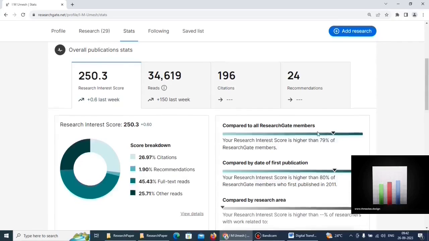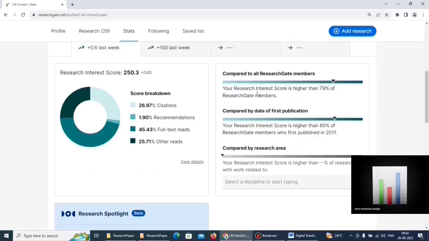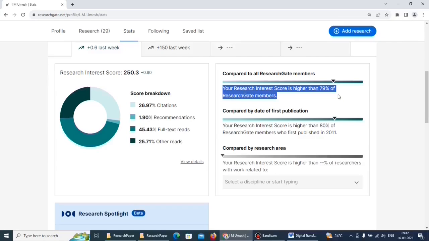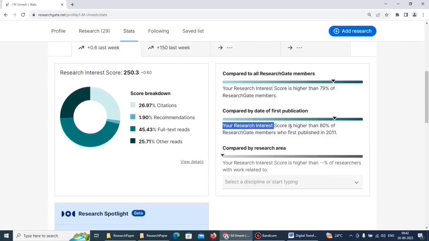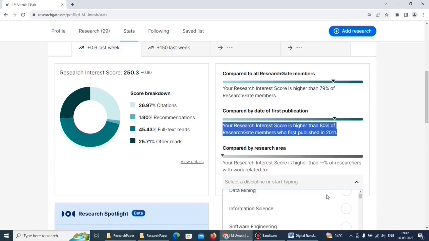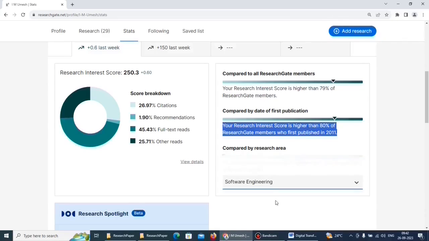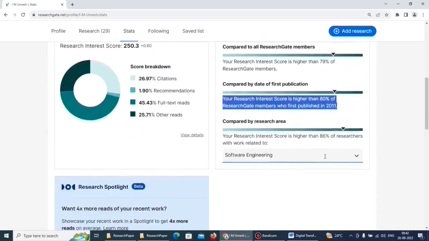In this panel, we can see comparison of research interest score with other ResearchGate members. Based on research area also, I can compare my research interest score. Here I will check for software engineering and for information science area.